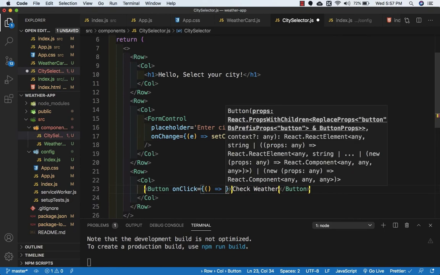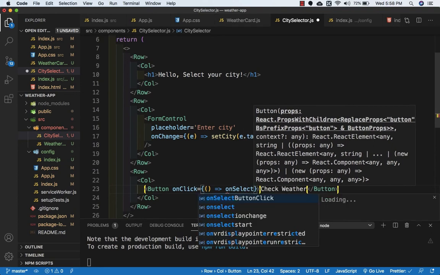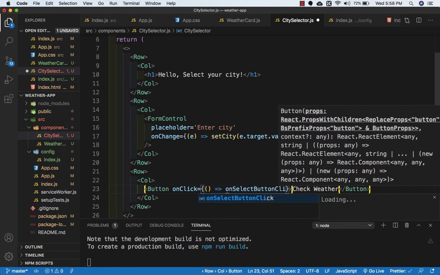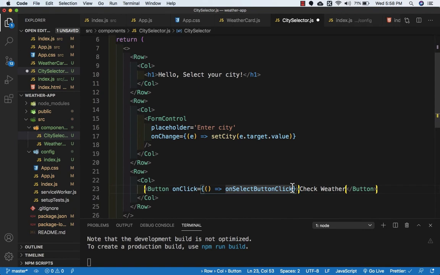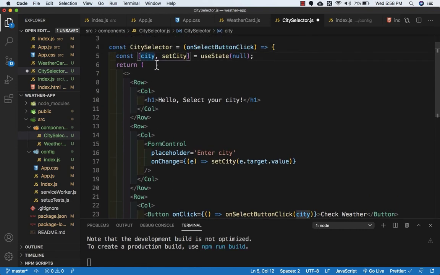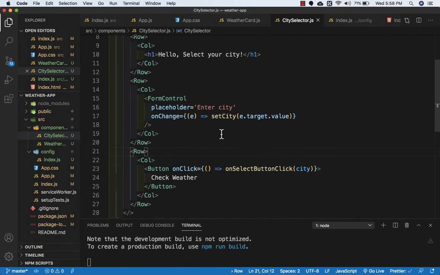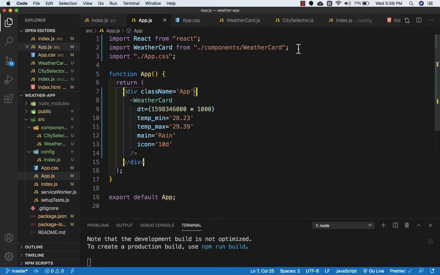So what happens when the button is clicked? When the user clicks this button, then we want to invoke the on select button click function, which is passed through props. So let's call this function on select button click, and we want to pass the current city. So city. As this is a functional component, we can access the state variable city here. And now let's save this file, and now we need to import this component in app.js. So let's go to app.js, and let's import that component.